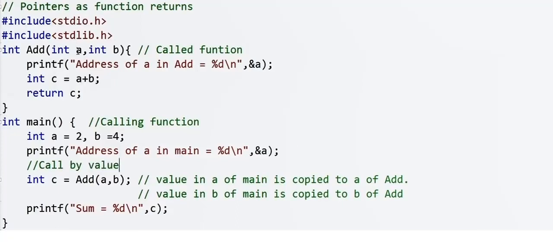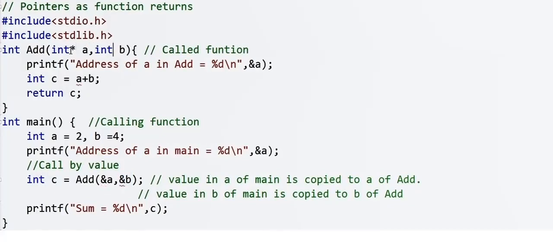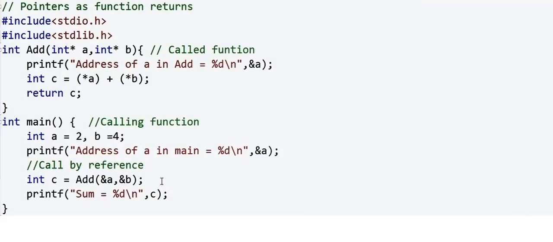Now what I want to do is, instead of passing by value, I want to pass the addresses of these two variables. So I want to pass the address of a and the address of b to the add function. The signature of the add function should be such that it receives the addresses. So I'll say it takes two pointers to integers, a and b, and now we can access the values at these addresses by using the asterisk operator, which is used to dereference an address. Such a call is called call by reference.